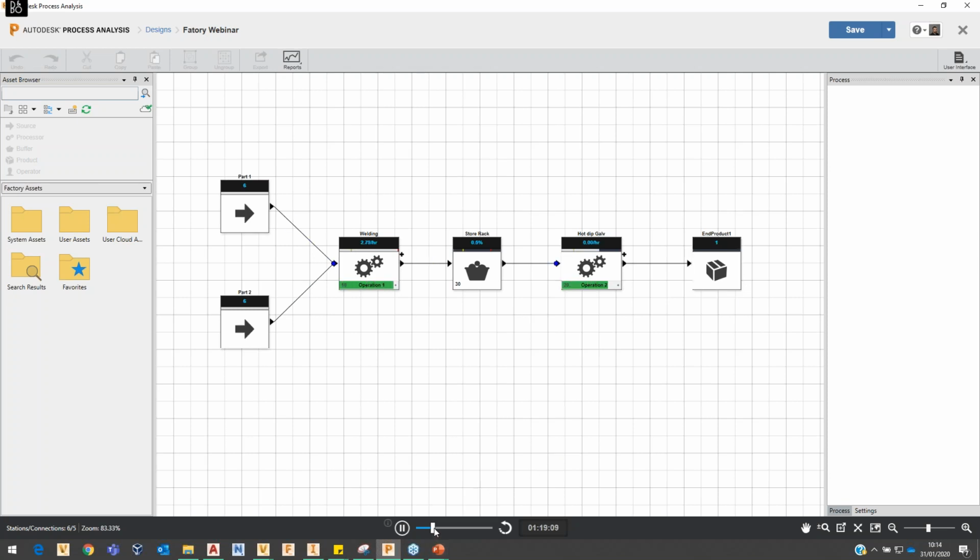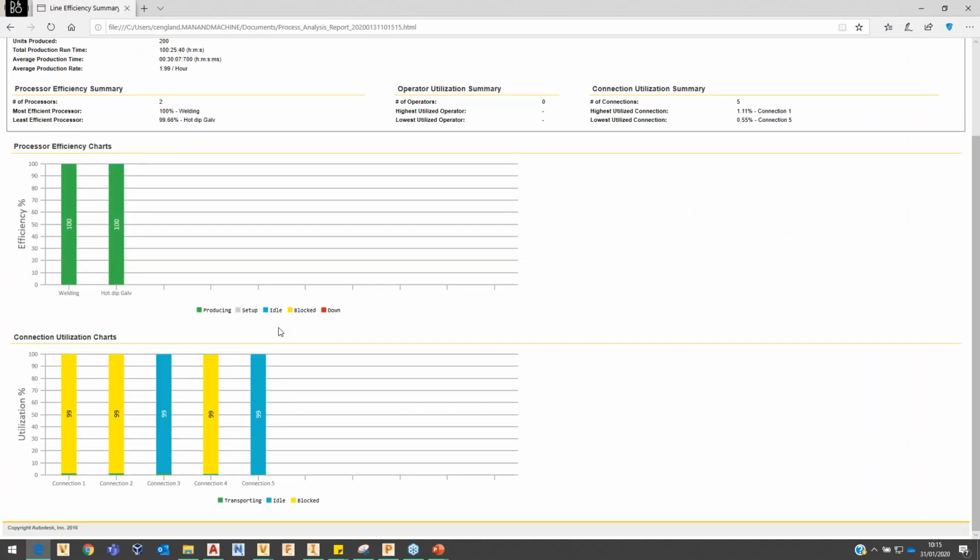So we can simulate. I'm going to just speed it up a little bit, and we can see how eventually we end up with a bit of a bottleneck on our store rack, right? So we end up with quite a high utilization. I can go and generate reports of this. I can view my line efficiency summary. All right, so we can see our efficiencies and our utilization. Our efficiency is quite high, and so is our utilization at this stage.